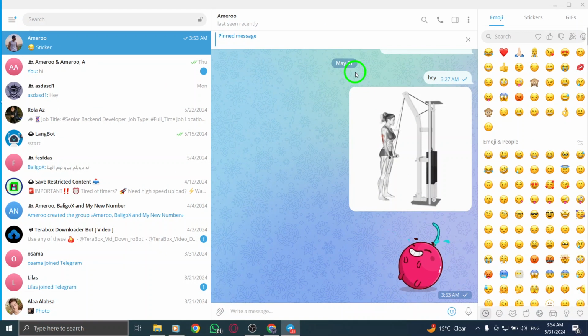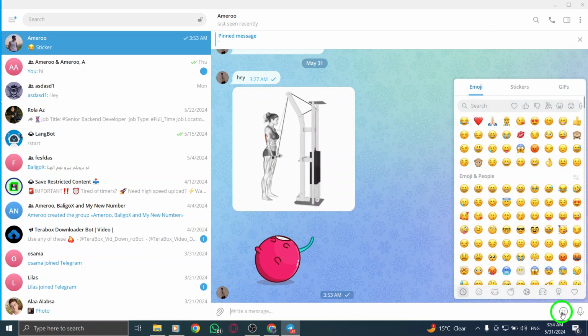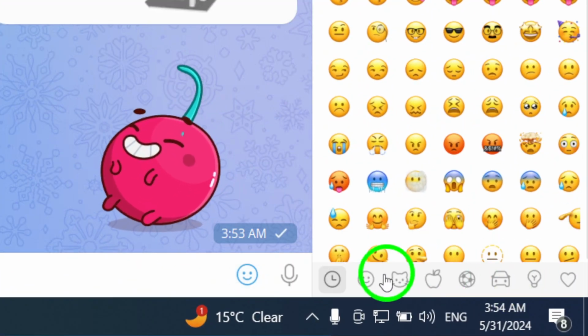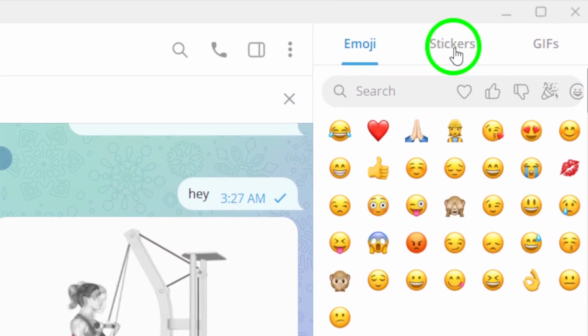Now, look for the Emojis icon within the chat interface. It is usually represented by a smiley face or a similar symbol. Click on the Emojis icon to reveal a variety of emoji options. Within the emoji options, locate the sticker icon.